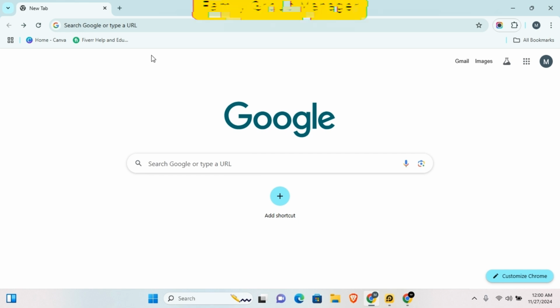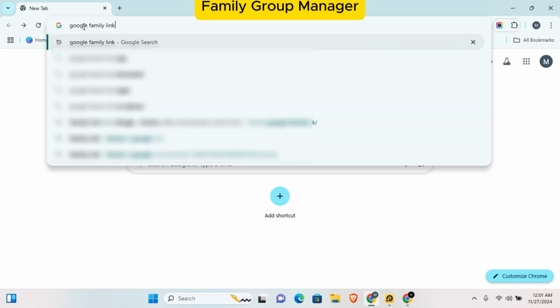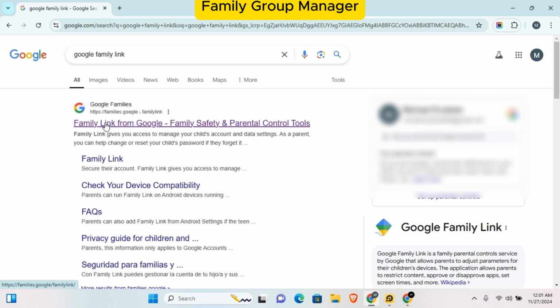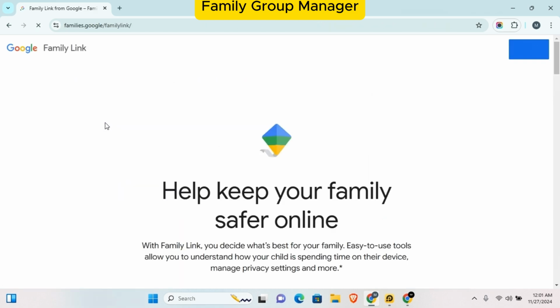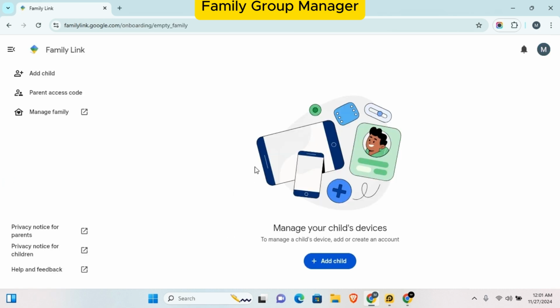about it. Now if you're using a computer, you want to sign in to your Google account on your computer. Once signed in, in the search section, you want to search for Google Family Link. Click on the first URL with Google Families, and then click on sign in at the top right corner of your screen. You'll be signing into your Google Family Link account.